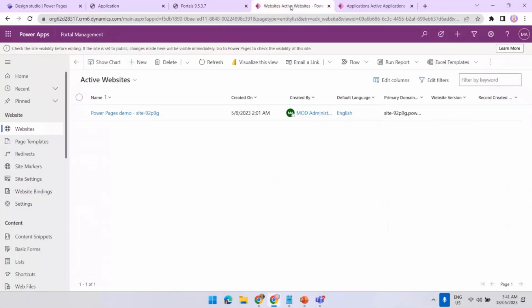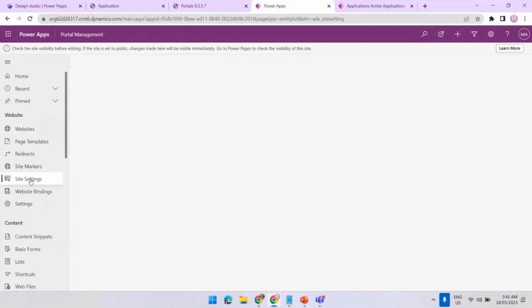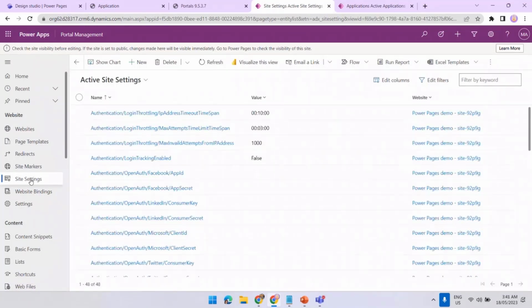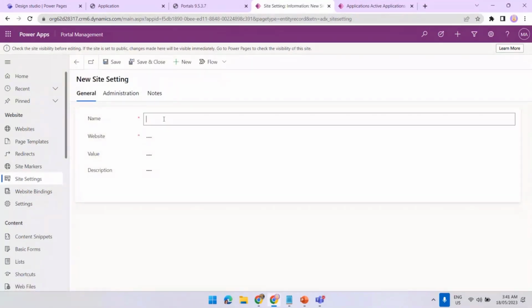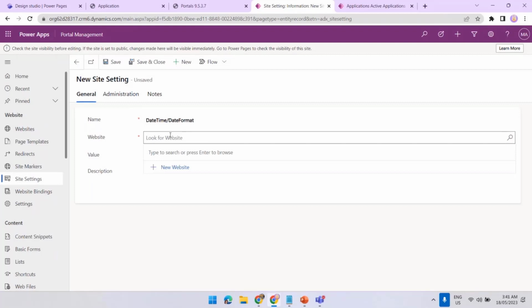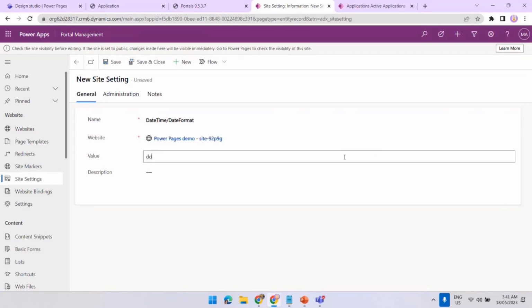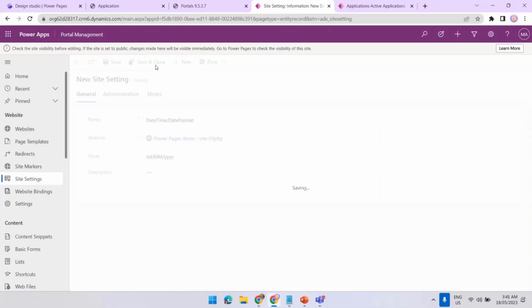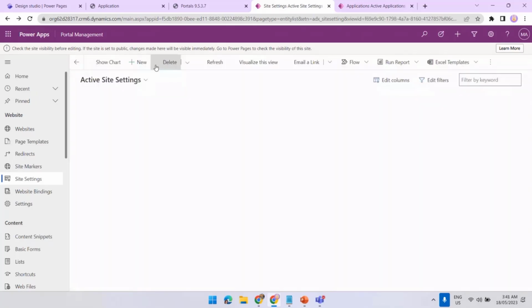The trick to doing that is you create a site settings record, and in here is where you can define what that date time format will be. So I'm going to create a new site setting record. I'm going to call this DateTime date format, and I'll select my Power Pages site. And then the value that I'm going to put in here is dd/MM/yyyy. And then I'm going to click Save and Close. This will now create that new site setting.